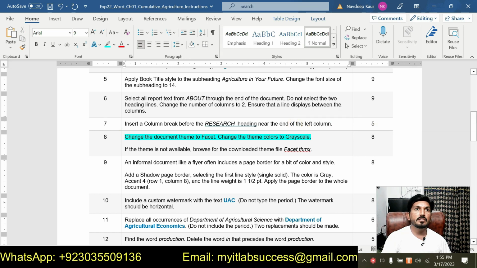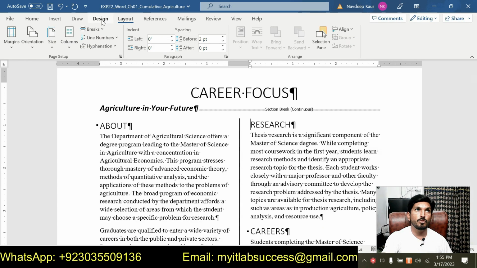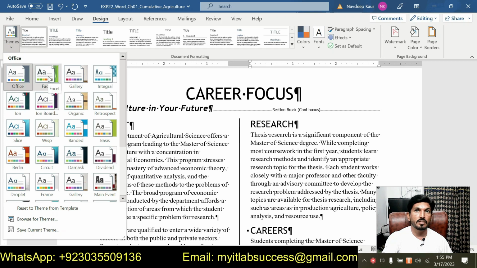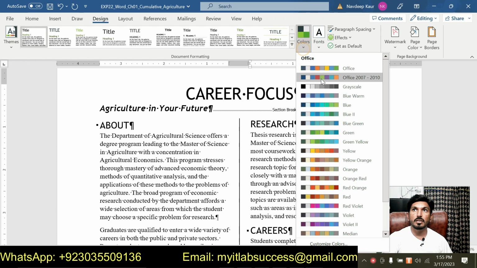Step number 8 is change the document theme to Facet, change the theme color to Grayscale. So now we are supposed to change the document theme. After changing the document theme, I will change the theme color to Grayscale. Let me go to the solution file again. So we will change the document theme to Facet now, this one, and then the theme color to Grayscale.